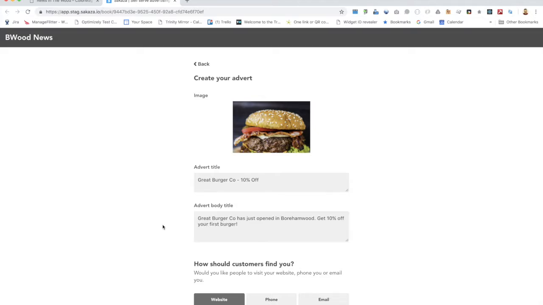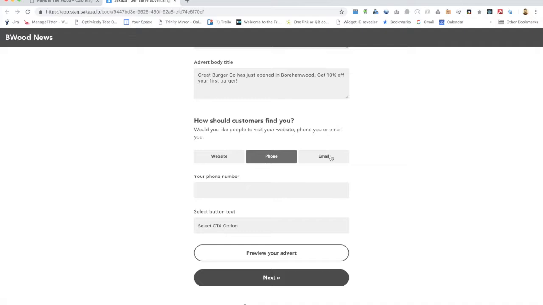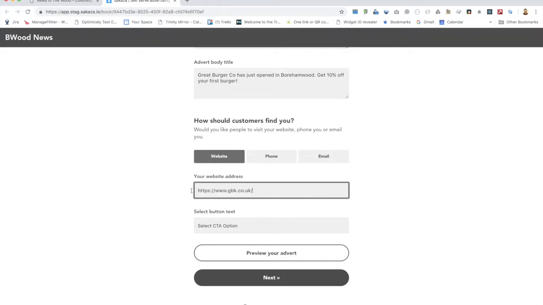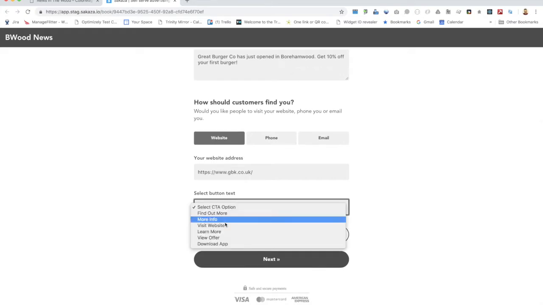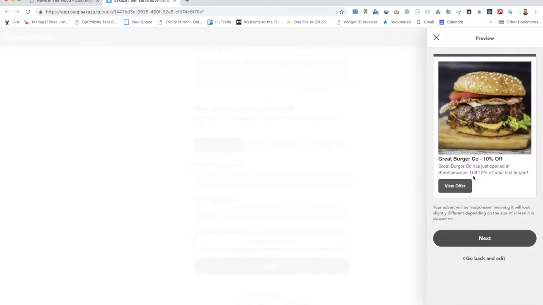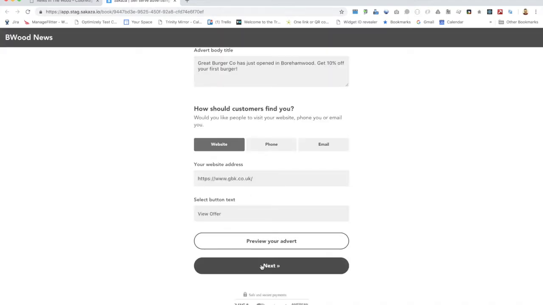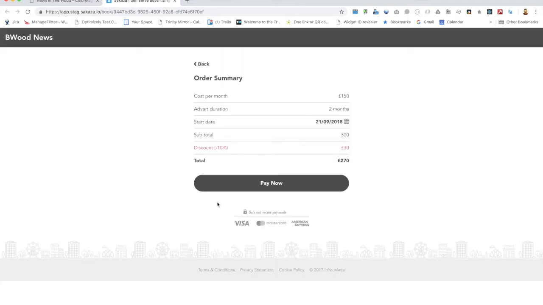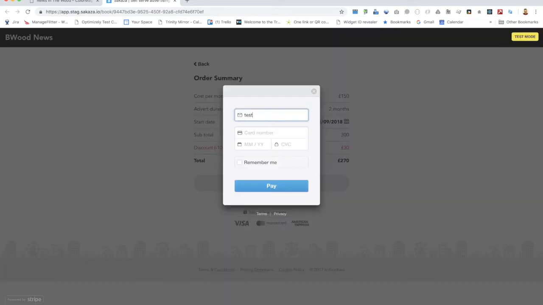The other option they're presented with is sort of the call to action of the advert. How do they want people to get to them? Is it by phone or visit their website or so on? This helps define what the button should say on the advert. They can then preview that advert before buying it to see what it's going to look like, and that's it. They're now presented with a summary, and all that's left to do is to then pay.